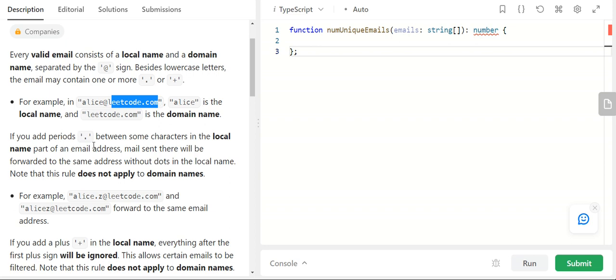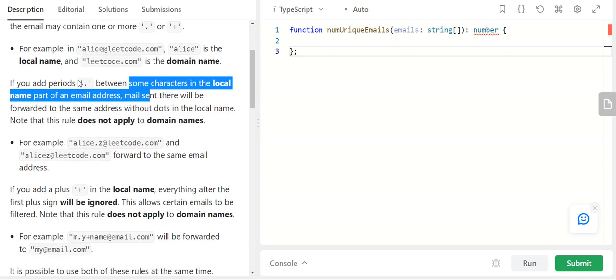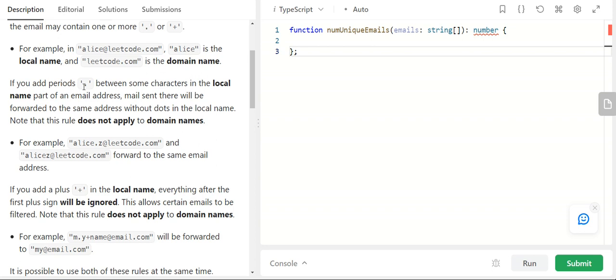What's mentioned over here is that if the username contains any periods, like dot, then they can be ignored. I'll show you with an example. For example, this alice.z and this one are both the same email address.